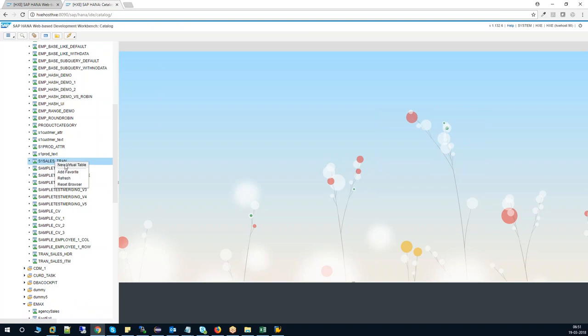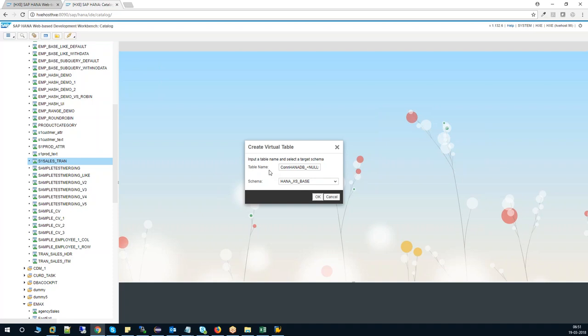What I can do is right click on this and say add as new virtual table. When you say new virtual table, it takes the table name this way. If I'm not happy with this, you can just customize the name. I'm okay with this name, VT something sales. That's fine. Now, in which schema would you like to create this virtual table? I would like to go to this schema SMQI, which I just created. Okay, fine.